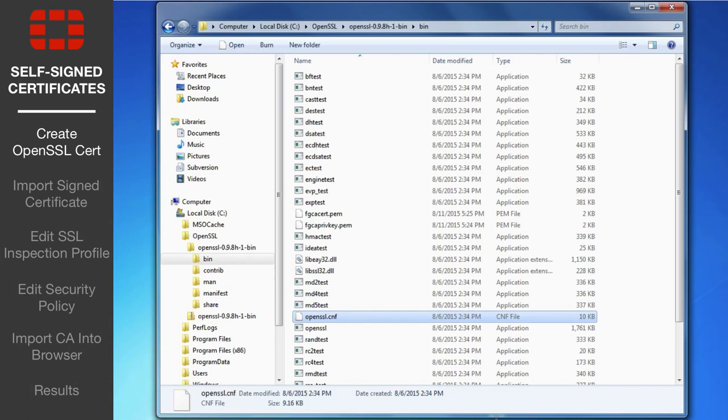You now have 2 files, your private key and your public certificate, which contains your public key.